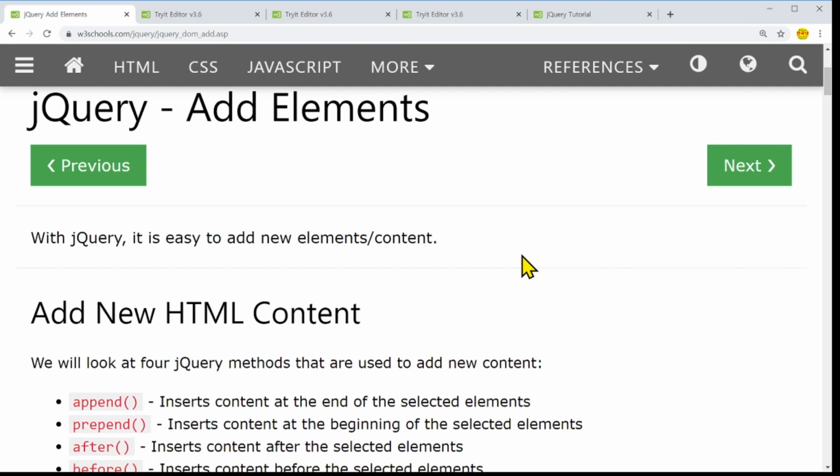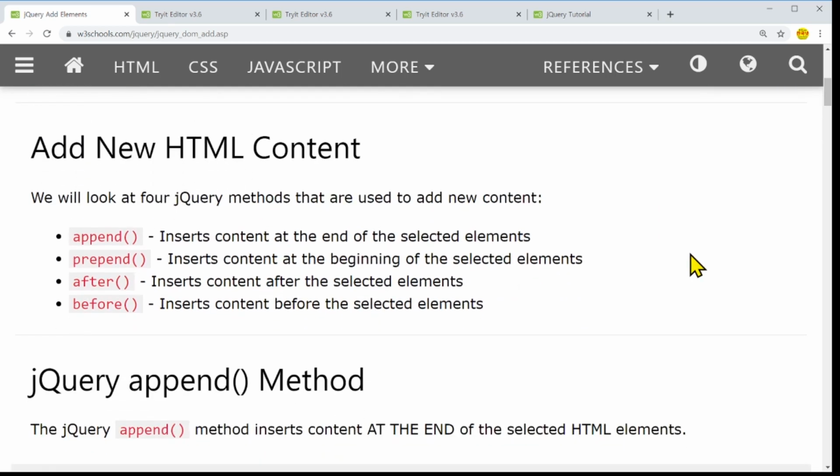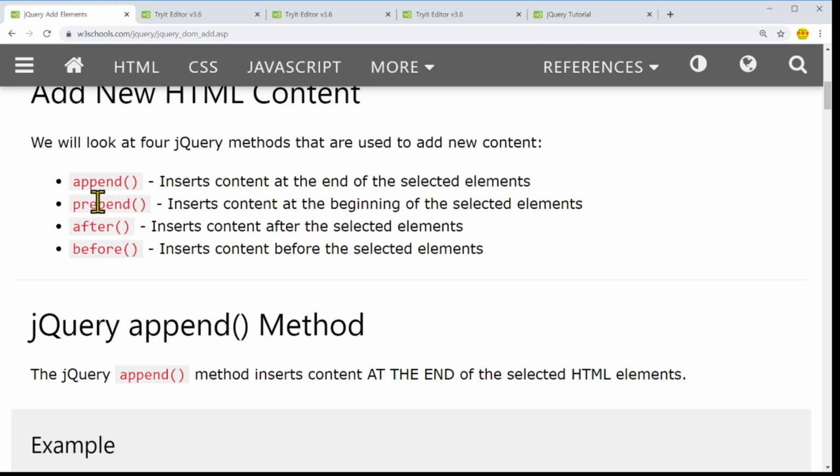Okay, this one is about adding elements. With jQuery, it is easy to add new element content, and there are 4 methods shown here. We look at 4 jQuery methods that are used to add new content. First one is append. Using this append method, we can insert content at the end of the selected elements, and this prepend inserts content at the beginning of the selected elements.